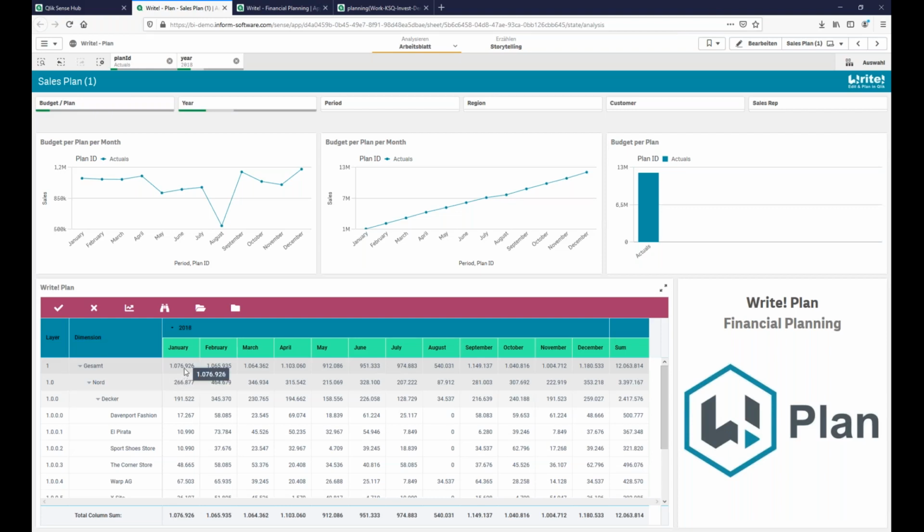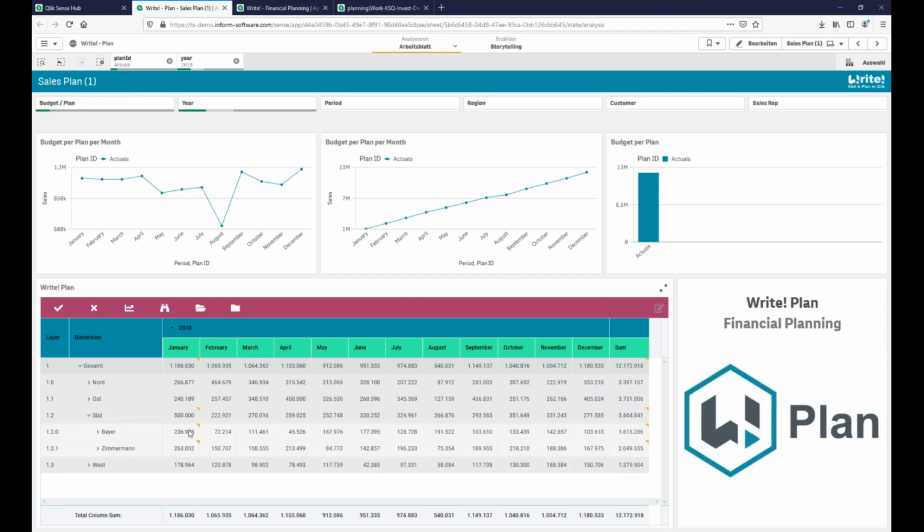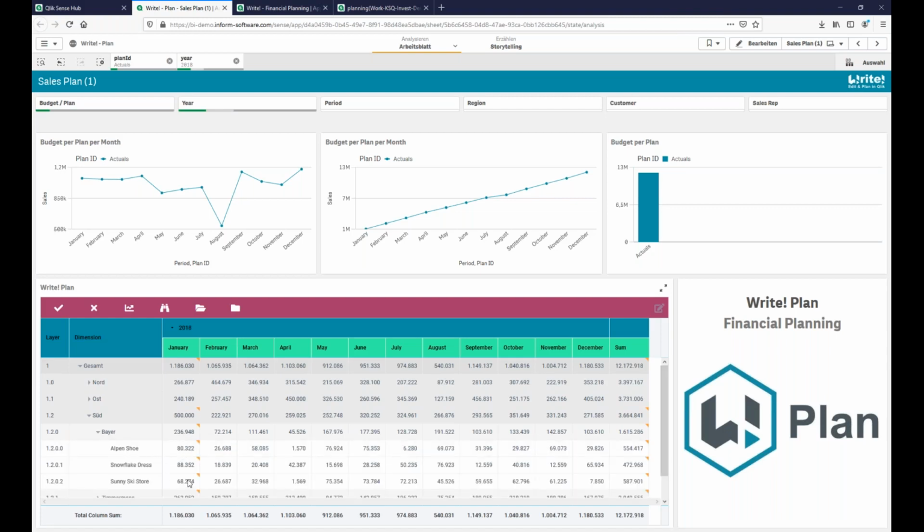top-down and bottom-up planning. If I say, okay, the January sales, which is like this over the regions, I can just enter a value here. If I say 500K, then you see I'm doing a top-down planning, meaning the south sales are 500K, and this just broke it down to the lower levels, the sales reps, and underneath the customers.